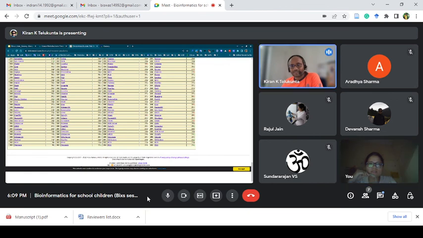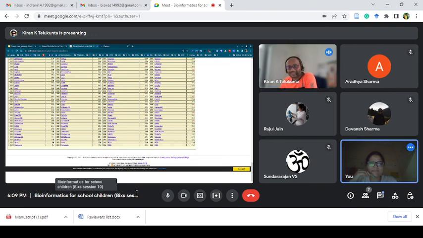I can tell you one experience. My nephew and niece are 11 and 12 years old. I gave them completely Linux, they're using only Linux. In fact, my parents, everybody, I installed only Linux, and everybody started using Linux. So it's possible.